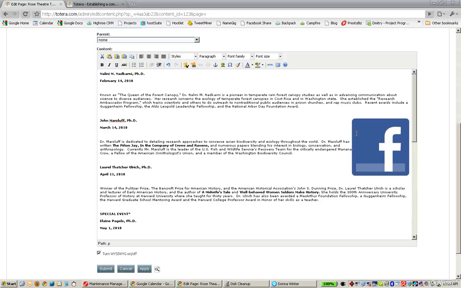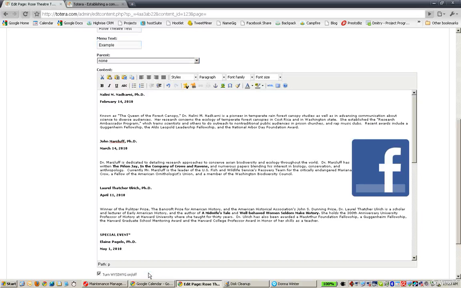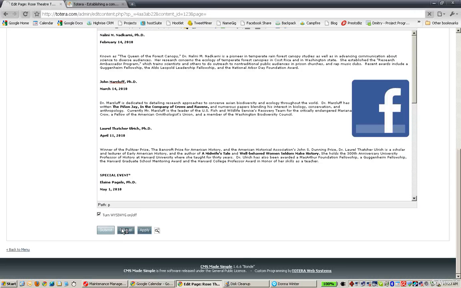You can also click the Add Edit button again to change things like the amount of space that's around the image and how closely the text will wrap. When you're done editing the image, you click Apply or Submit. Apply will allow you to save the changes and then view it in another window to see if you like it. Submit will save the changes and return you back to the main menu.